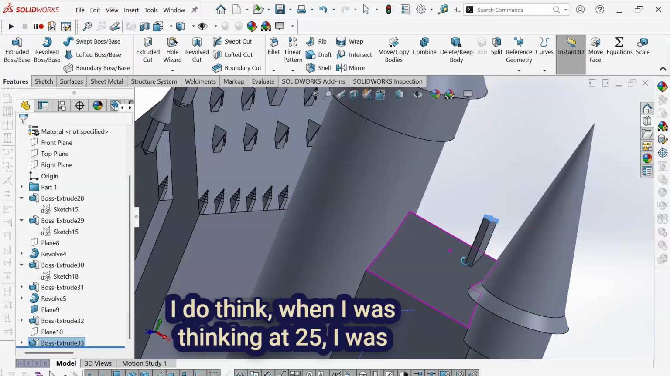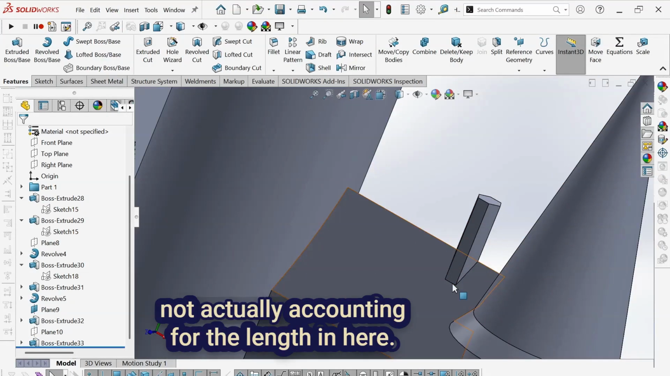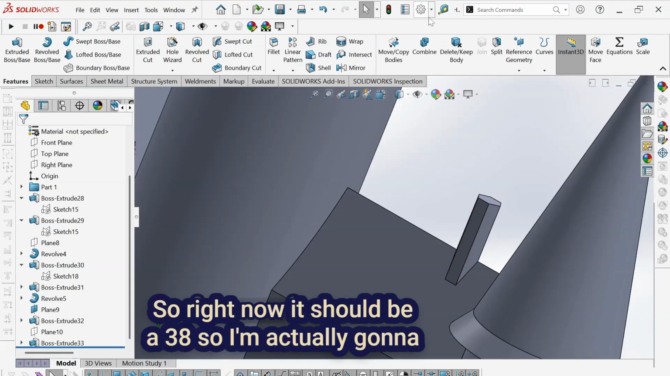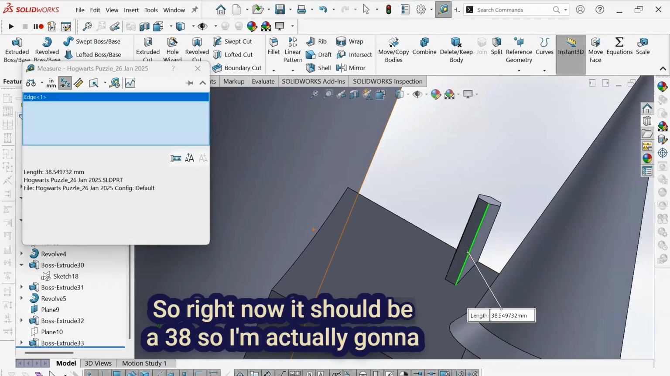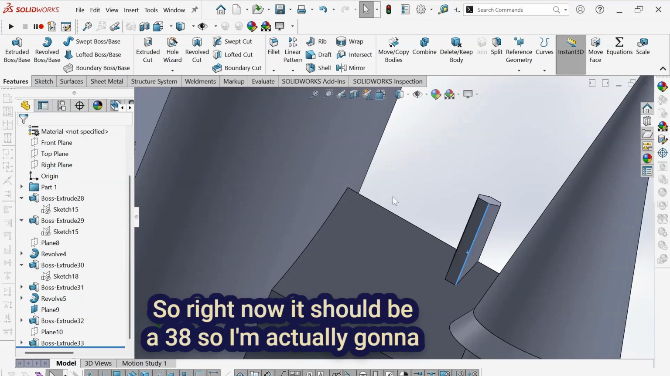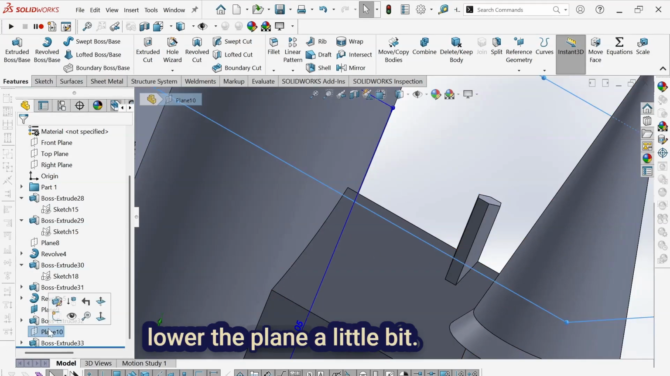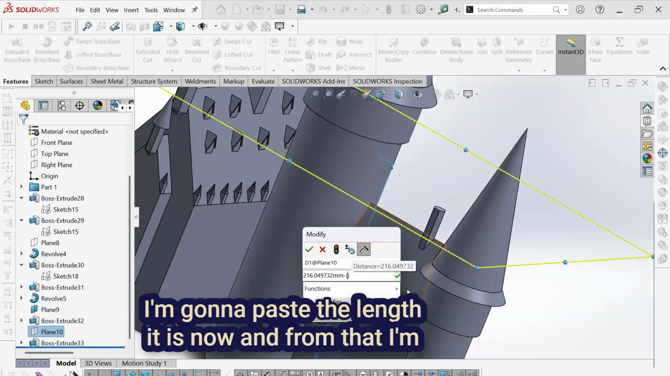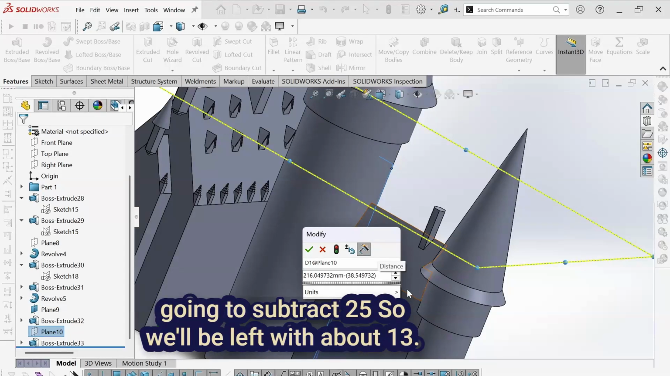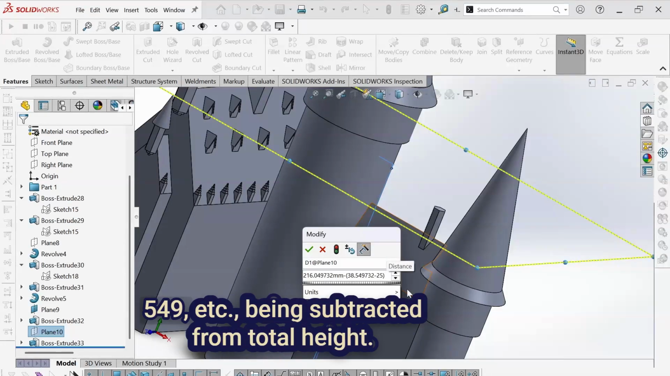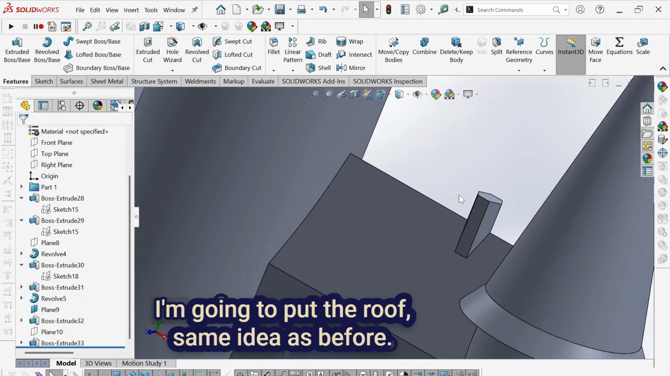This is good. I do think when I was thinking at 25, I was not actually accounting for the length in here. So right now it should be at 38. So I'm actually going to lower the plane a little bit. I'm going to paste the length it is now. And from that, I'm going to subtract 25. So we'll be left with about 13.549, etc. being subtracted from total height. Good. Rebuild. Good.